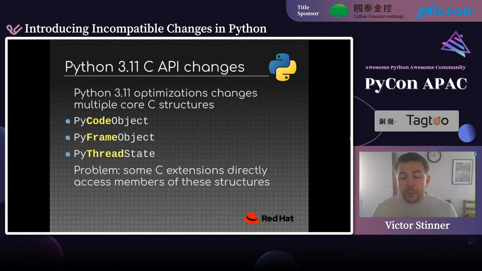So in Python 3.11, which is scheduled for next October, there are a bunch of C API incompatible changes. And these changes are driven by the work on optimizing Python 3.11. The most affected structures are the ones which are used to execute Python code: the PyCodeObject, the PyFrameObject, and the PyThreadState structure. And the problem is that some C extensions directly access members of these structures.